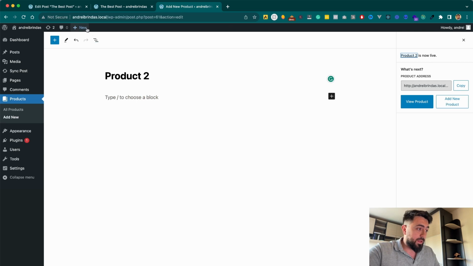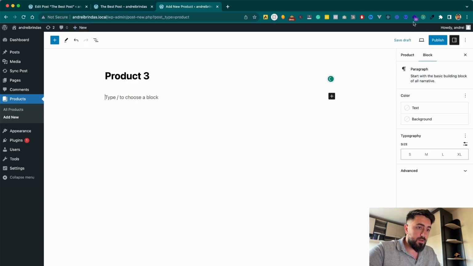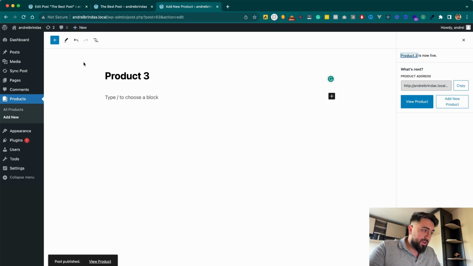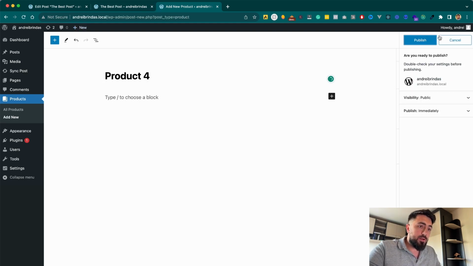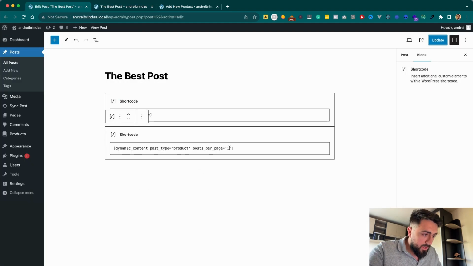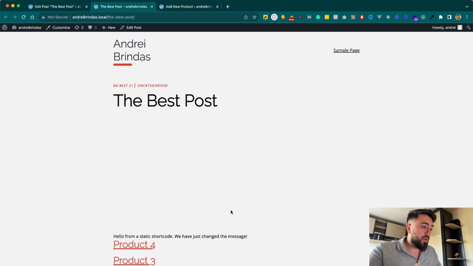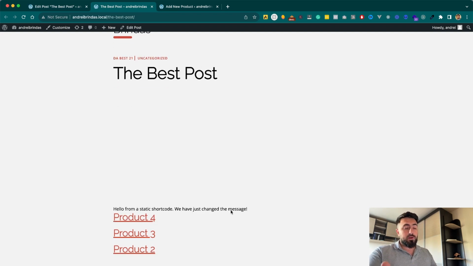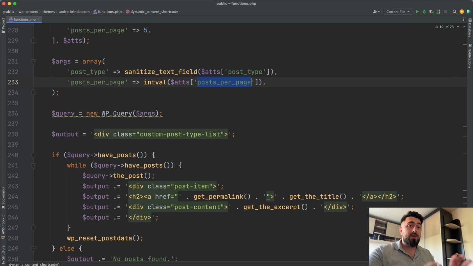If I were to add a new product, let's just add a few more products. Add another product. 4. Publish this product. Now we're still gonna see one product, product 4, but for example, if I want to show 3 products per page, we're gonna see the latest 3 products. So this is how you make regular shortcodes.